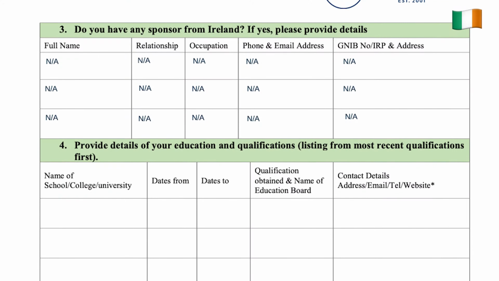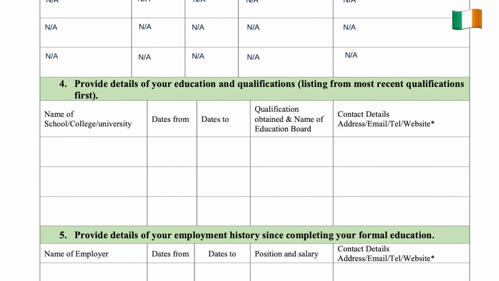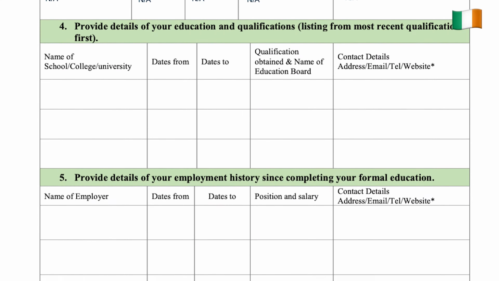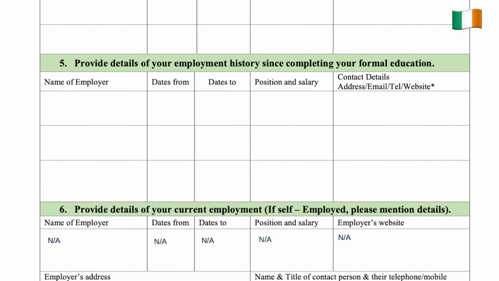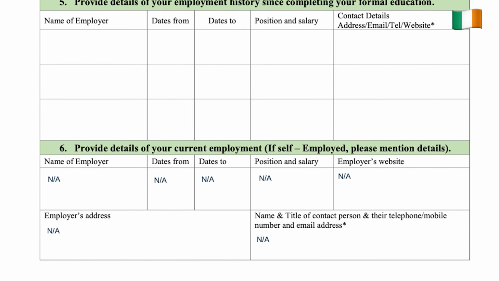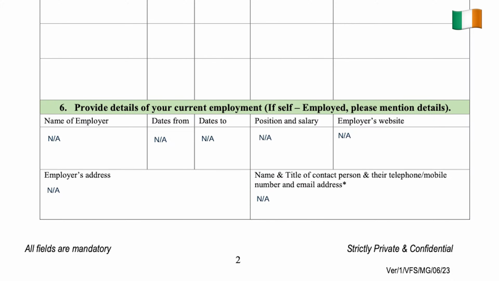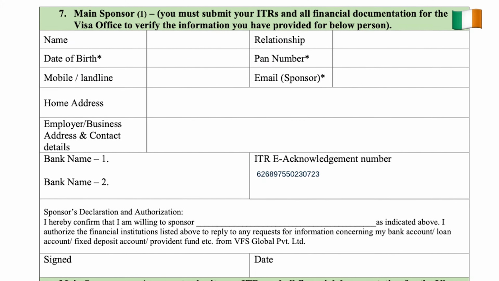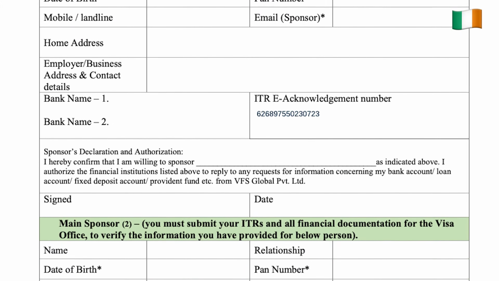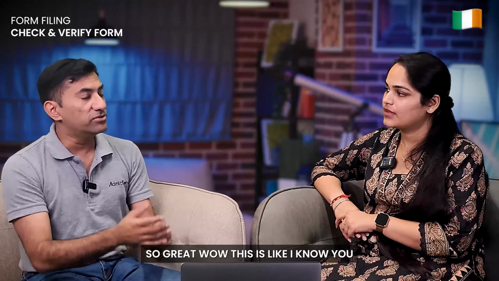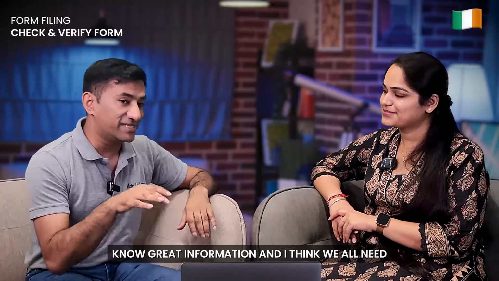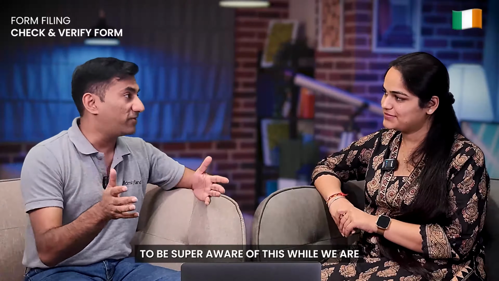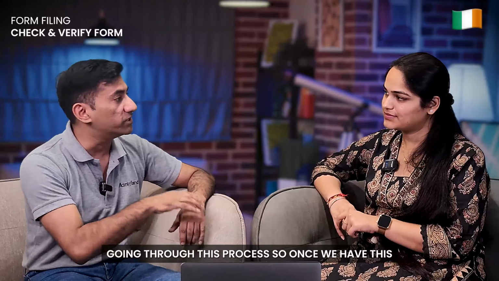Then the third section, if you have any sponsor from Ireland. Fourth, the education qualifications. You need to make sure that the details are as per the Aviate's form. Then the fifth, employment history. Sixth, any current employment. And this is the seventh section, which is the main sponsor section. Here you need to disclose who all are sponsoring your studies. Great, wow, this is great information. And I think we all need to be super aware of this while we are going through this process.